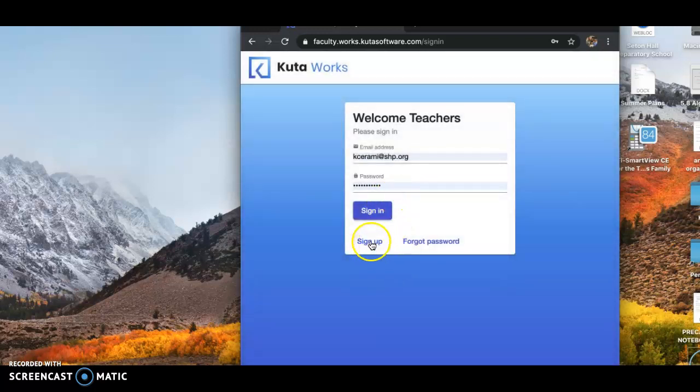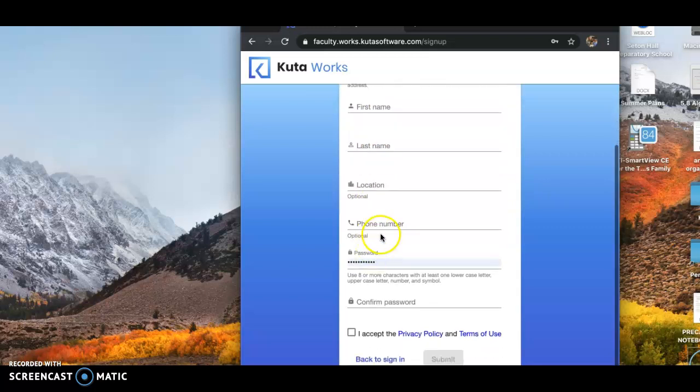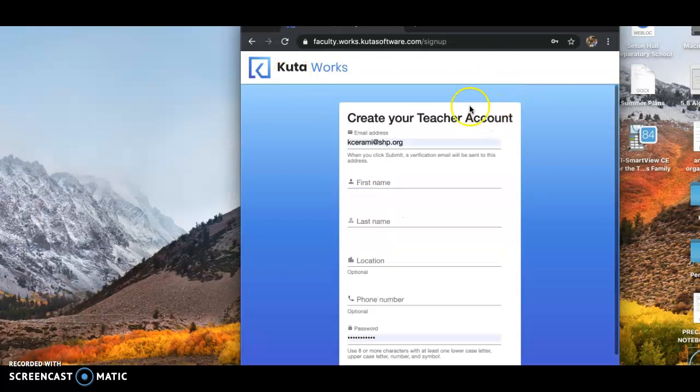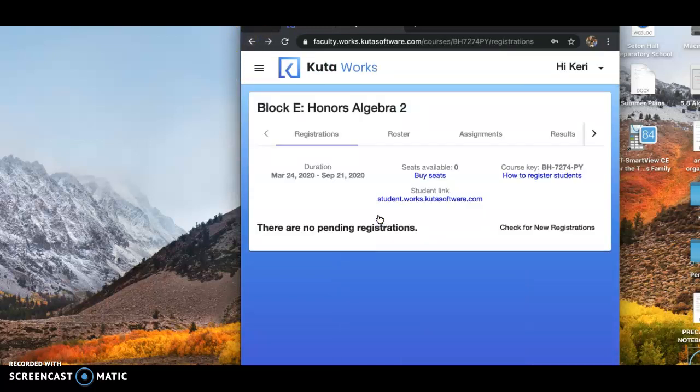Okay, so you're going to go to faculty. You're going to go to sign up. Put your information in: name, last name, location, state, and all prep, your passcode, and that's it. It's that easy. And then what they'll do is you just have to press, I'll log in so you can see once you sign in.